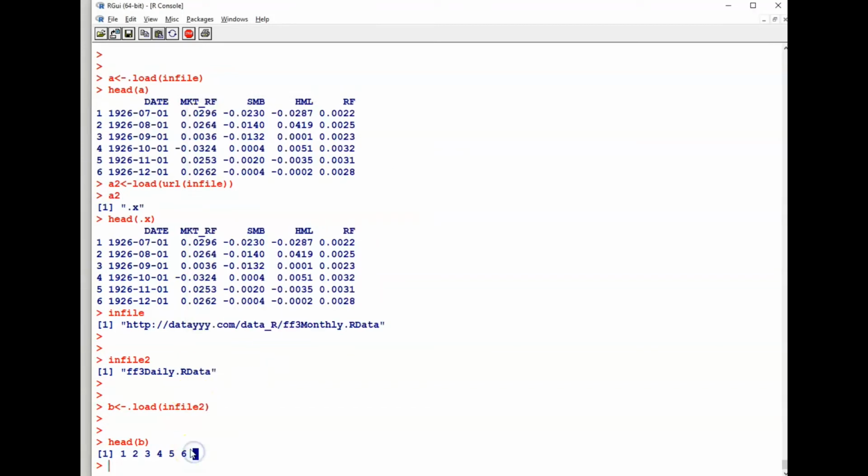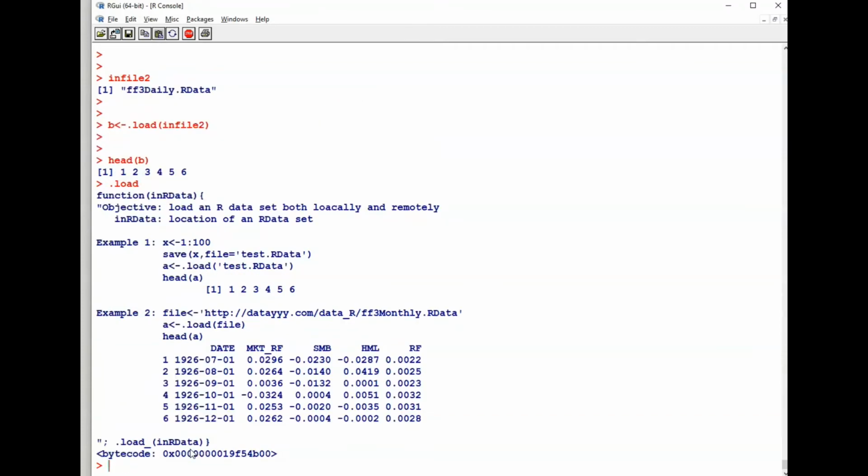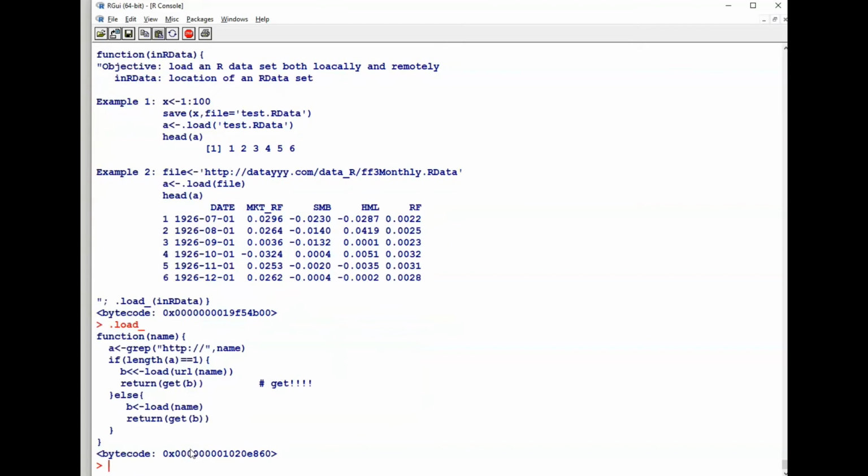Of course, let's go back to .load underscore, and we assign this one to b and return get b. So actually this one gets the underlying data set. It is also true that we use return get b. So actually these two we can put down here, joining these two as one line. So this is about the application of the grep function to test the existence of a pattern.